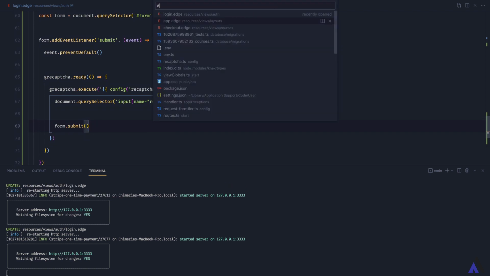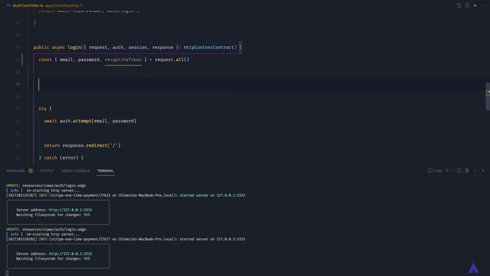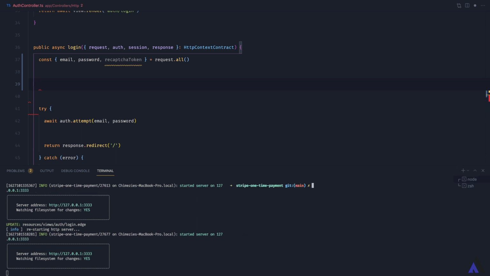Now let's handle the form submission on the server side. So I'm going to open the auth controller, which contains the logic for submitting the form. Then inside the login method, the first thing we do is retrieve the reCAPTCHA token. Now we can make use of it. To verify the token, we need to make a request to the Google reCAPTCHA API. Of course, to make the request, we need to use some kind of HTTP client. For the sake of this tutorial, I'll be making use of Axios. Of course, you can use whatever you are comfortable with. I'm going to install Axios, npm install axios.